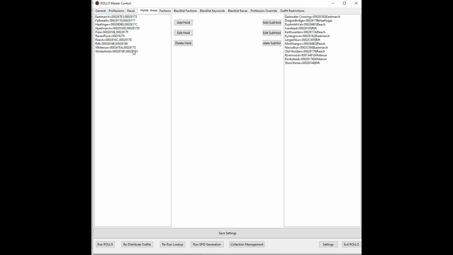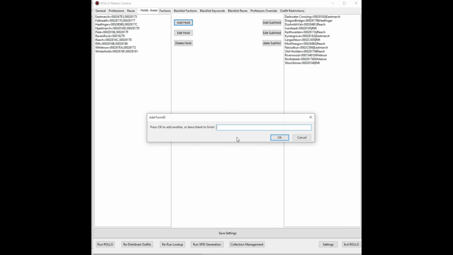The holds and subholds section allows you to manage every hold and sub-region that Rollo recognizes. These locations are controlled entirely by their form IDs, which means Rollo uses the actual in-game identifiers to determine where an NPC belongs. This system is especially important if you want accurate regional outfit distribution or if you use mods that add new towns, villages, or custom world spaces. To add or edit a hold, click the Add button.